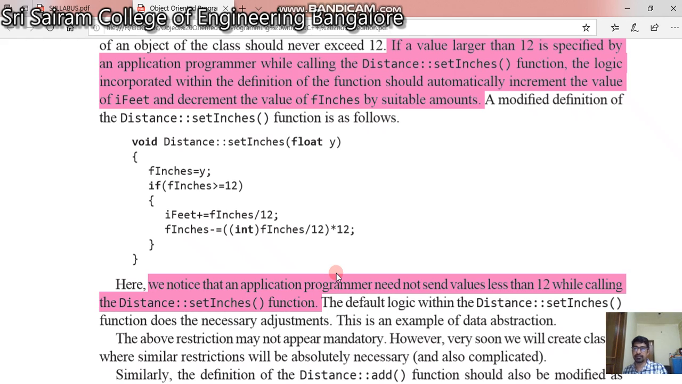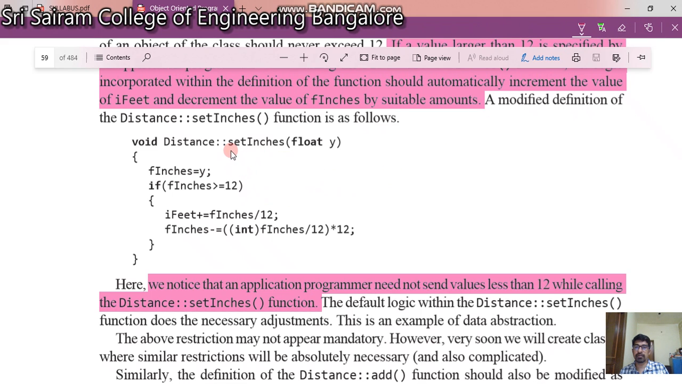Here, there is a function or method called setInches. What it does is, whenever the inches exceed 12, they should be converted into feet. Everyone knows 12 inches is 1 foot. So how is this done? This is a piece of code which is going to accomplish the task.